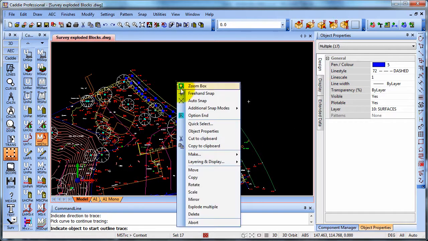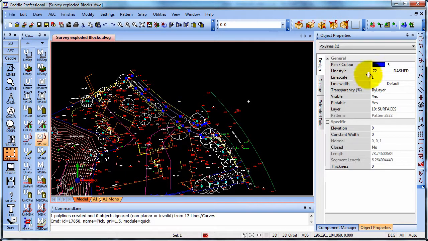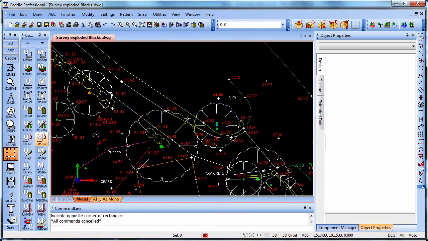We can make them into a polyline. Now we could also change their color and make them much easier to deal with as well.